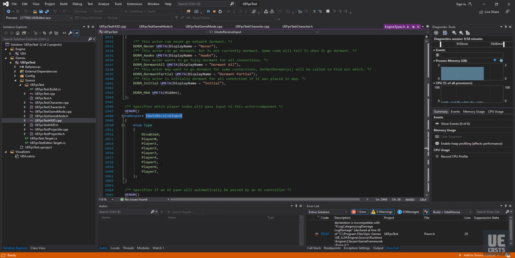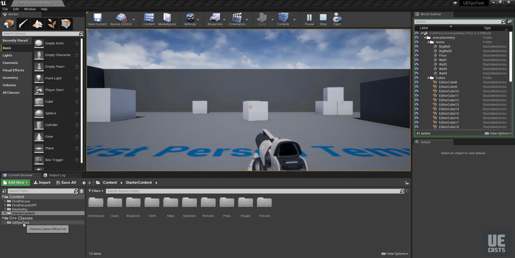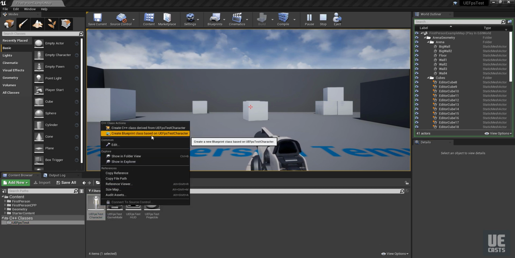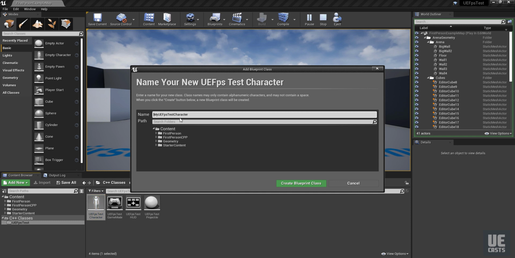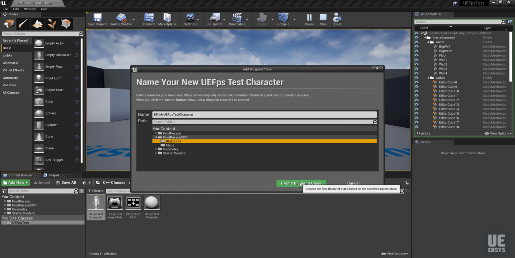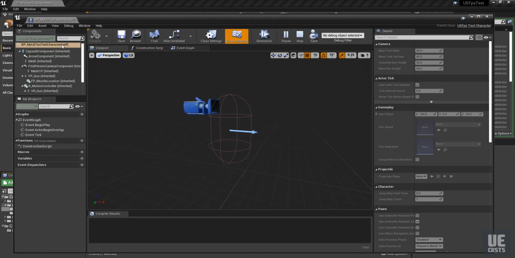Outside of C++ naming conventions, it's also common to name any blueprint classes with BP underscore. If we take our UE FPS test character C++ class and create a new blueprint from it, we can prefix this with BP underscore. This allows us to know what classes within the editor are blueprints. In the top right of our new blueprint class, we can see that it inherits from our base C++ character class, which if we click on, will take us back to our C++ code where we started.